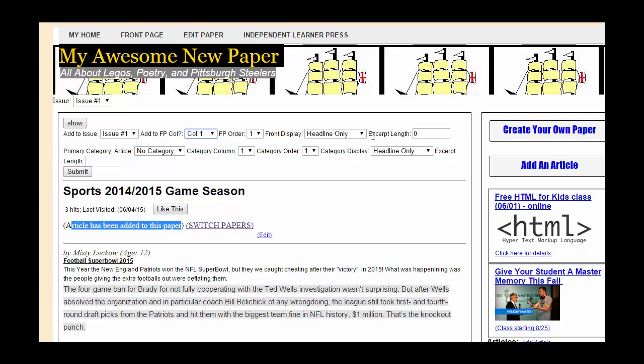So now you have a bunch of options. You can see here I can do headline only, I can do the full article, article excerpt, and summary, and I'll show you that in a little bit. And then these are things where if I want it to show up under categories, but we'll do that as a separate video. So let's just say headline only, submit.